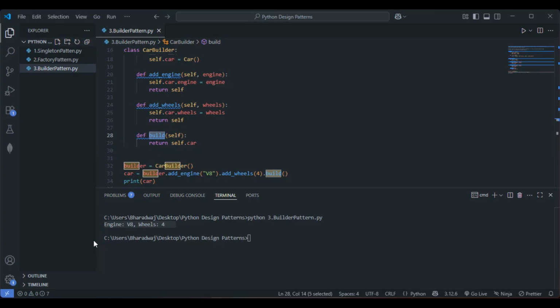Let me summarize whatever we have learned so far. The builder pattern is great for creating complex objects in steps. We went step by step here: add_engine, add_wheels, and finally build. The builder pattern is ideal when object construction involves multiple components, right? So this is it for the builder pattern. We are done with the builder pattern.